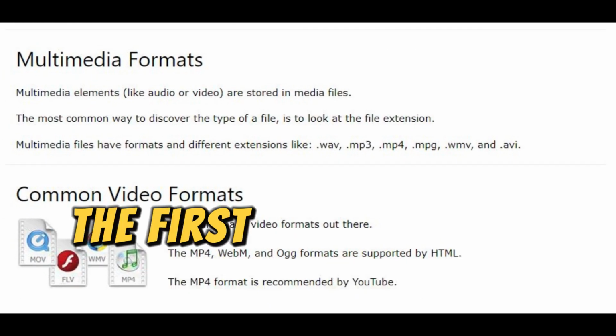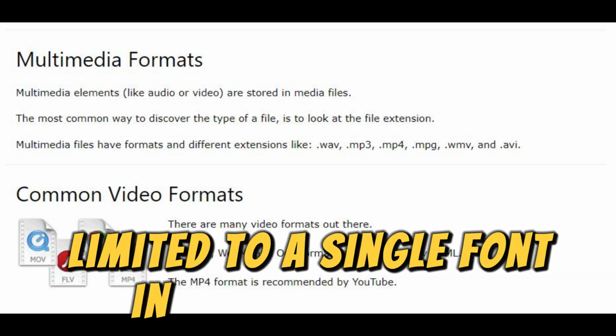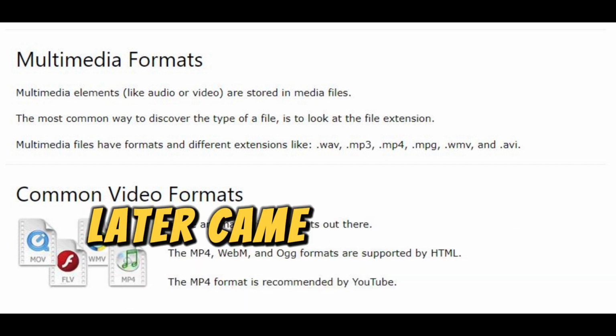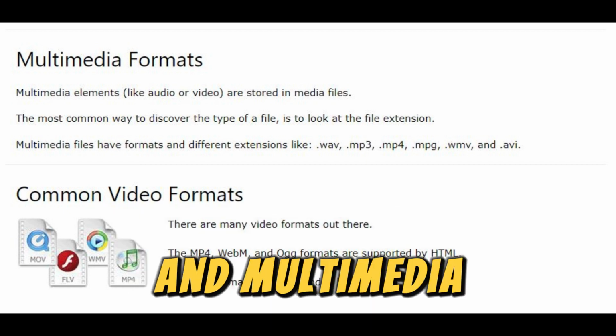Browser support. The first web browsers had support for text only, limited to a single font in a single color. Later came browsers with support for colors, fonts, images, and multimedia.